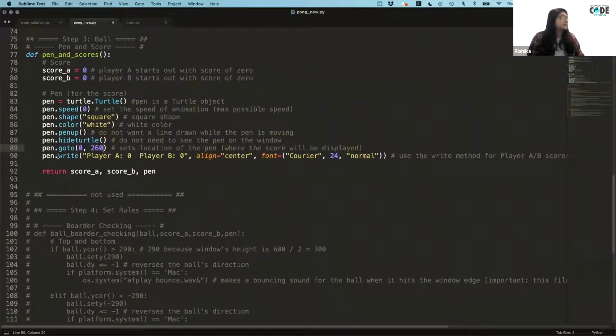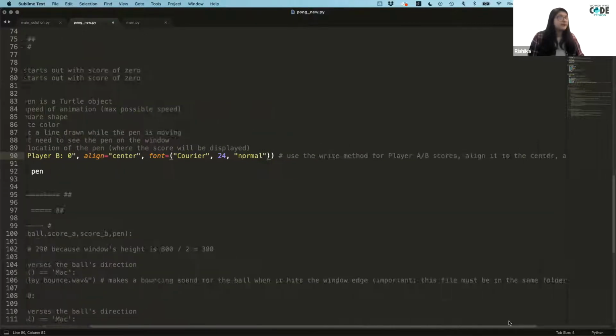And now we're actually having the pen write. So we're using the write method to write out player A, player B, and we're aligning it to center because we want the score to be centered in the middle of the screen. And then we also have the font. We're setting the font to be Courier, the font size to be 24, and then normal. Again, feel free to change these if you like another font better, if you want the font size to be bigger, or if you want it to be bold or italics. But right now we've kept it simple.